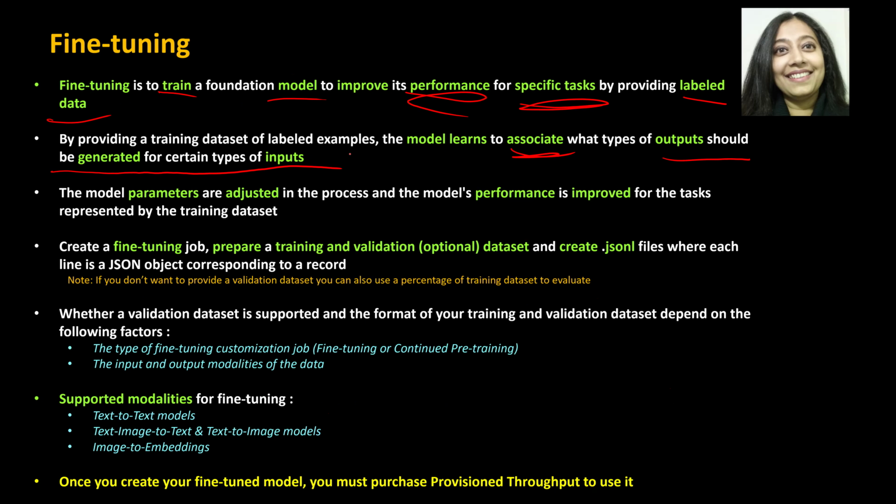Now, of course, during this process, the model parameters will be adjusted. The model's performance is expected to be improved for that task represented by a training data set. So remember, it's always specific to your use case or to a specific task, and your training data set should be as per your use case or as per your task.